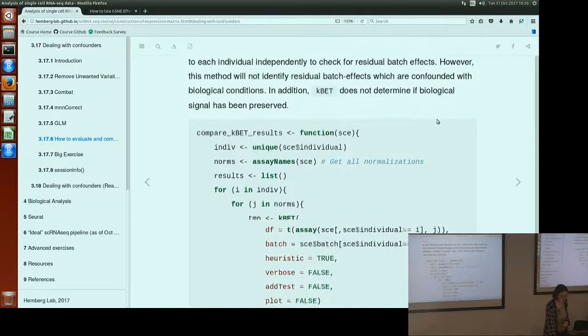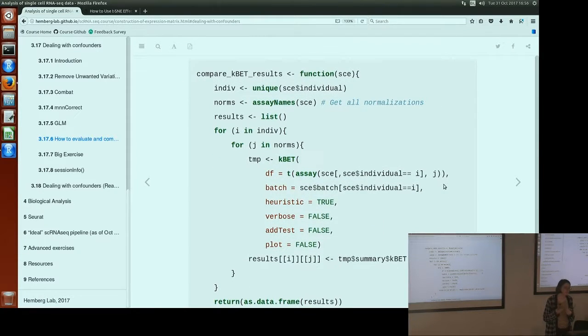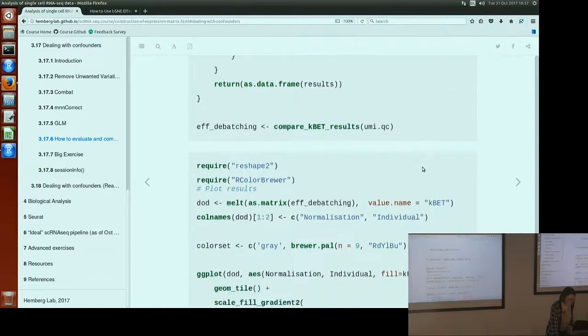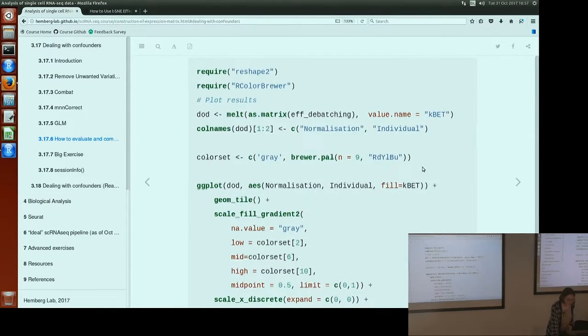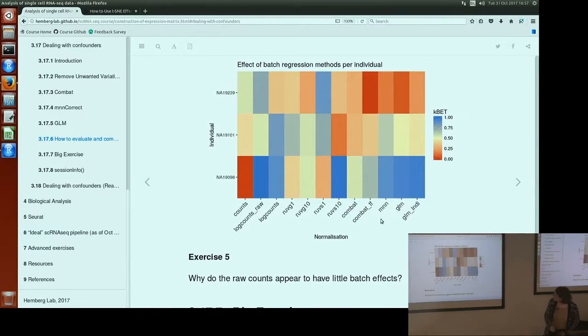However, we have to apply this per individual because we don't expect the batches from one individual to mix with the batches from a different individual. So we have to apply this to each individual separately again. So this is how you do that. Yeah, so we've got the batch, and then we've got some parameters. You can look at that paper if you want to know the details. And then this is how you plot a nice, pretty picture of this. And here's the picture we get at the end.